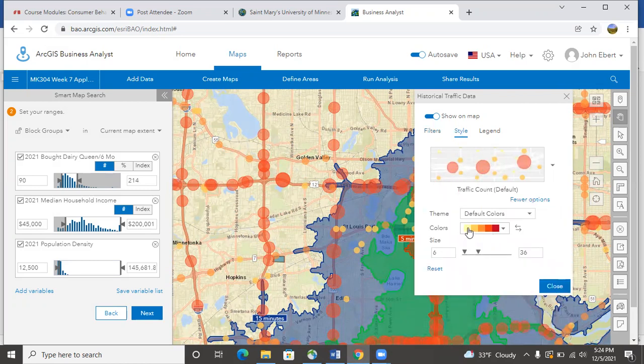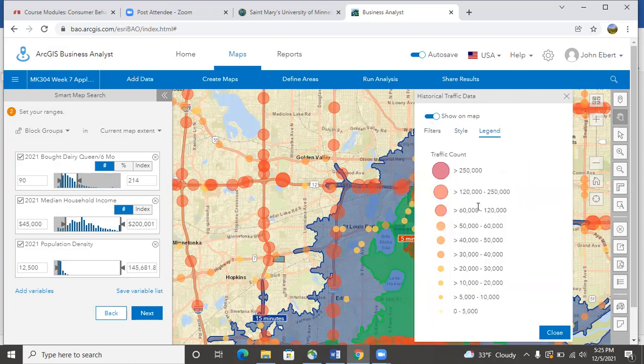So what that means is that the lighter the circles or the smaller the circles means less traffic, and the darker the color means more traffic, and the size means more too. So otherwise, the legend is provided here for you as well to give you a sense of what that is all about.